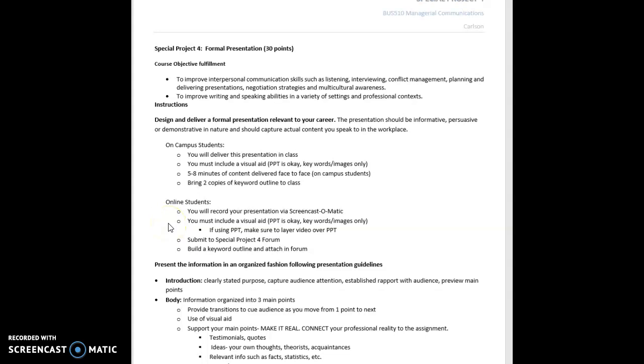Now you must include a visual aid. Okay, PowerPoint is A-OK for Special Project 4, but please keep it clean, simple. Simple images to pair with what you are speaking to. Keywords. The visual aid is meant to enhance your presentation, not distract from it, and certainly not call the listener to have to read, okay? So keep it clean, keep it simple.